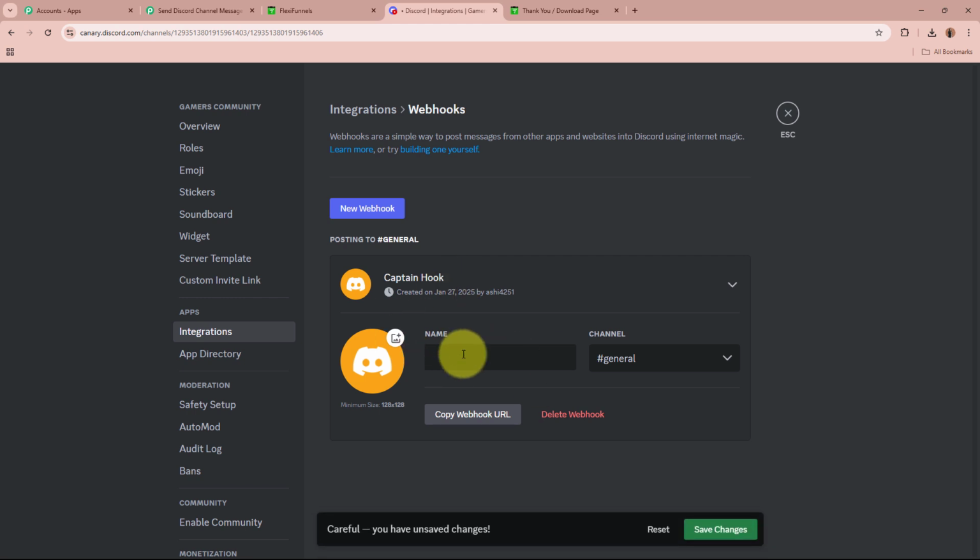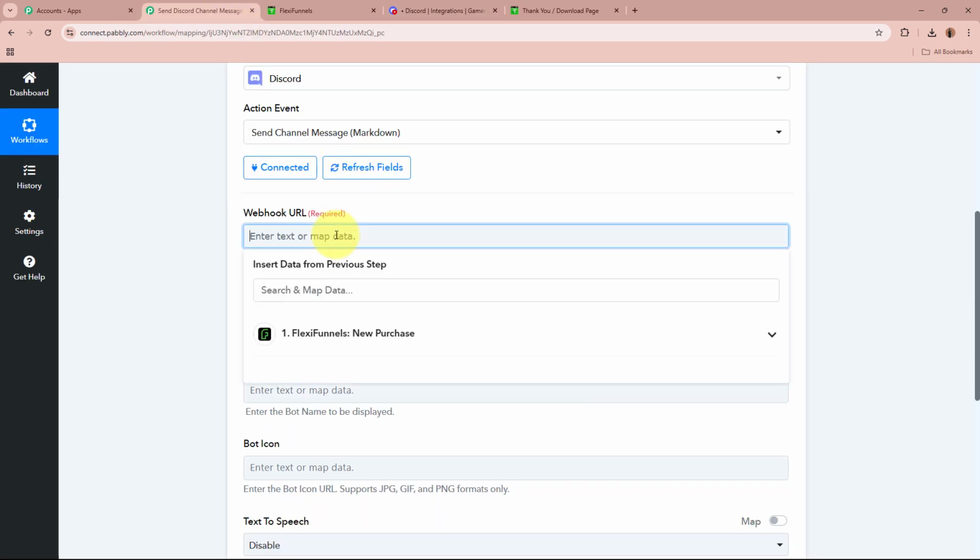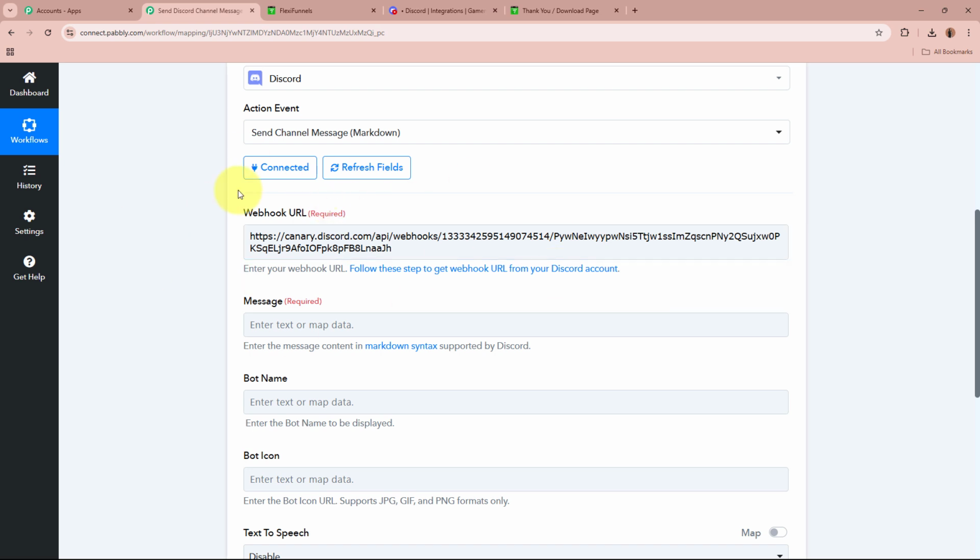I'm going to rename the webhook, which is going to be new message. Okay, this is the webhook. I'm going to click on this copy URL button right over here, and I'm going to save the changes. Okay, I'm going to copy the URL again, and this is the webhook URL that Pabbly Connect is asking. I've entered the webhook URL.